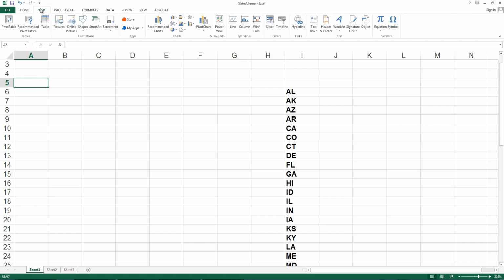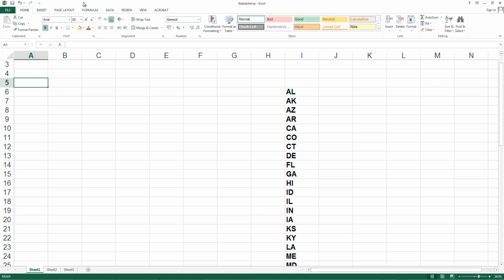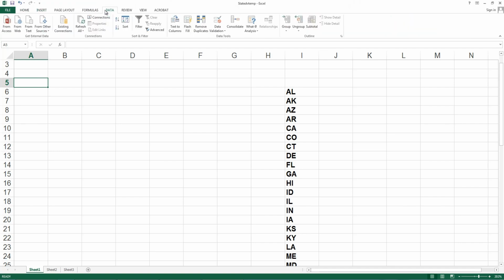We have to go to... why doesn't it respond? Okay. So we have to go to the Data pane, and inside there is a Data Validation tab.